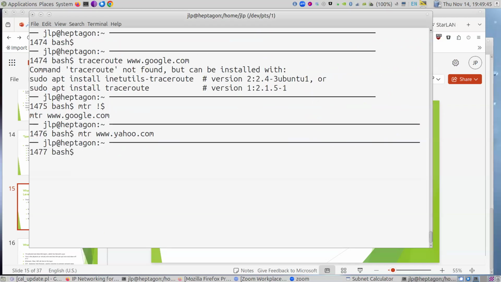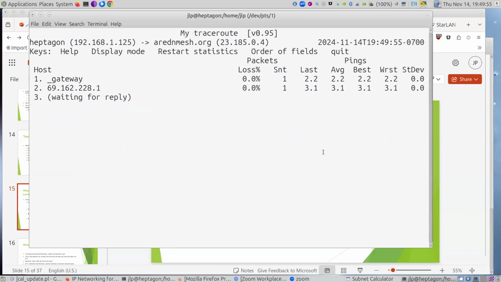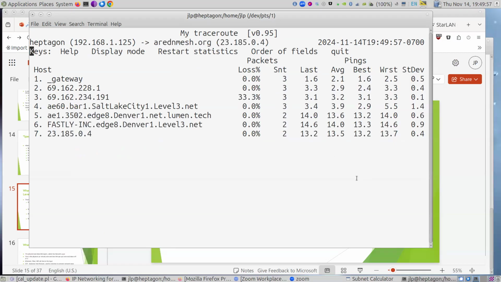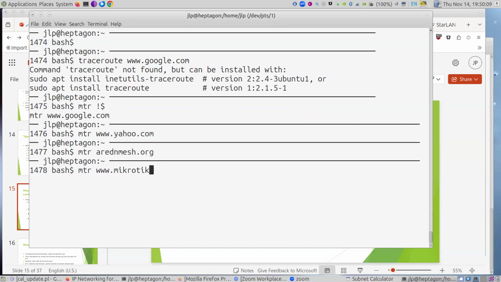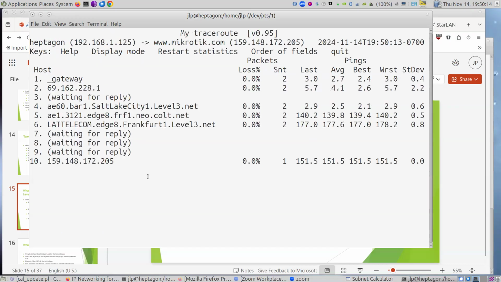If we go to something weird like, let's go to the Oregon Mesh site. All right, we'll see what happens there. See, that's hosted fairly by Fastly, so it's pretty close. Let's pick on something like MikroTik. Oh yeah, that should be somewhere near. So if I go to MikroTik, we'll see where we end up with that.